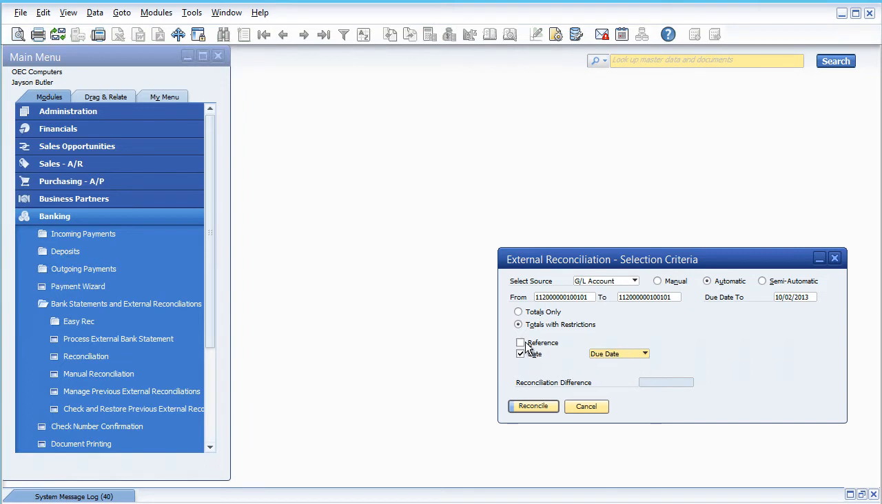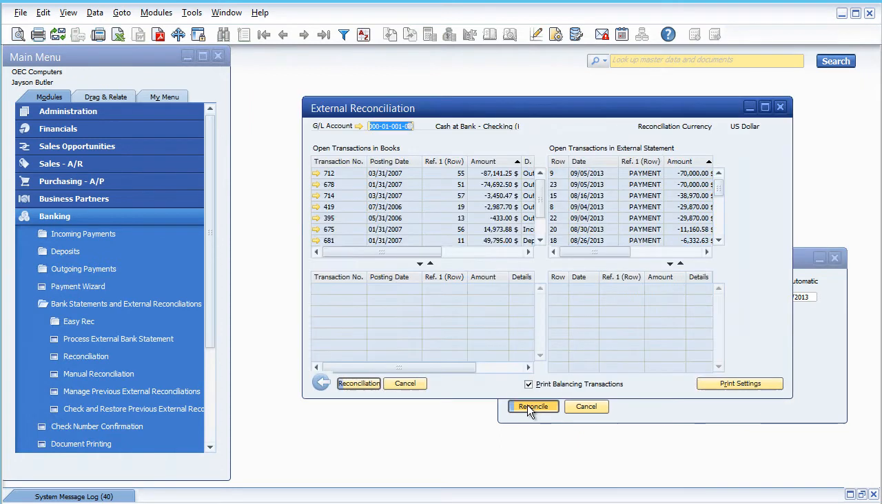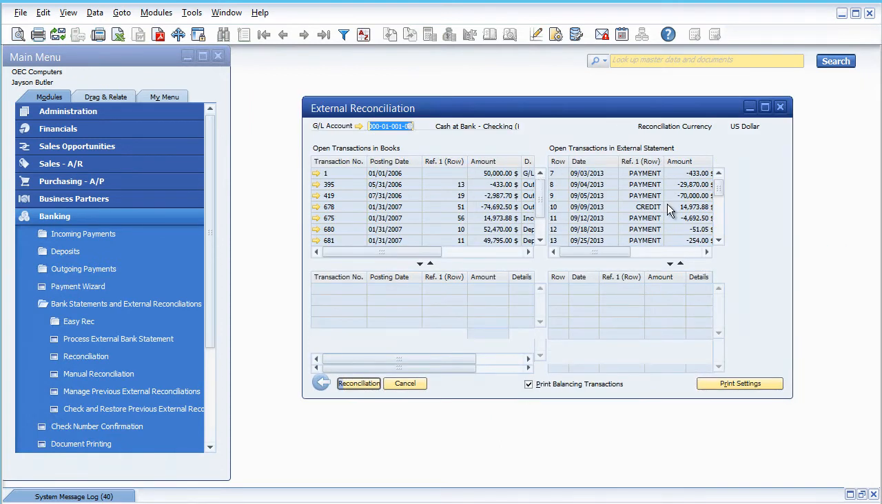So once we've selected that, I'm just going to do totals only with a 3-day variance. I'm going to say reconcile. The system is going to go through each list and just automatically reconcile them. If they matched and they met our date criteria, we are good to go.